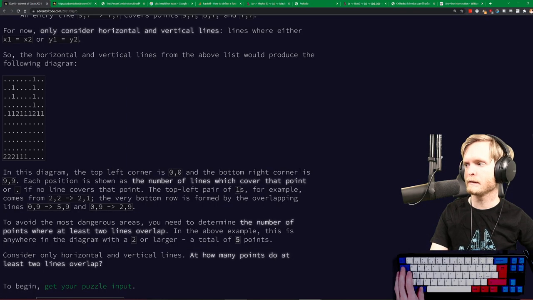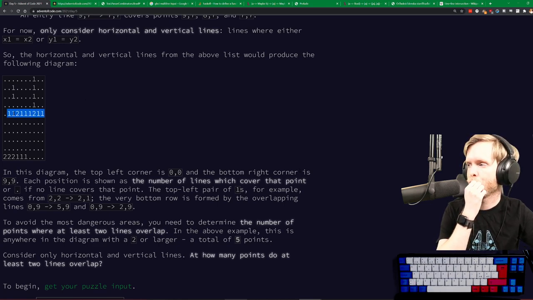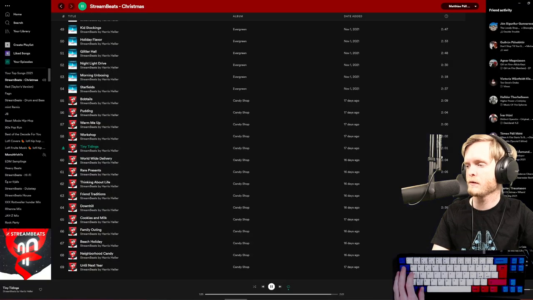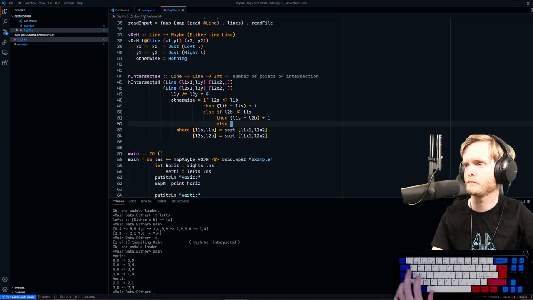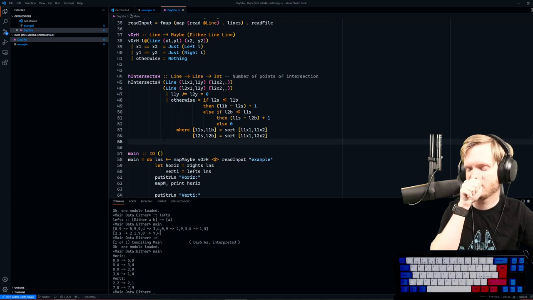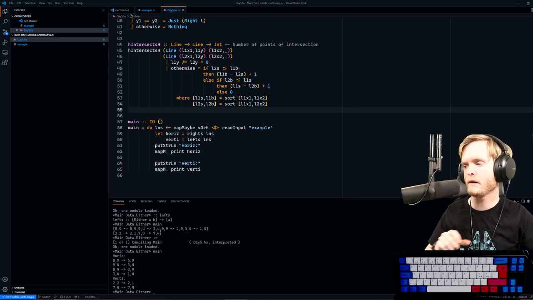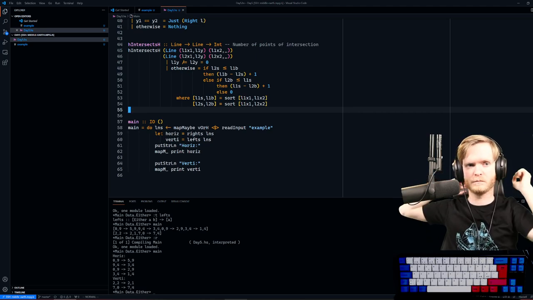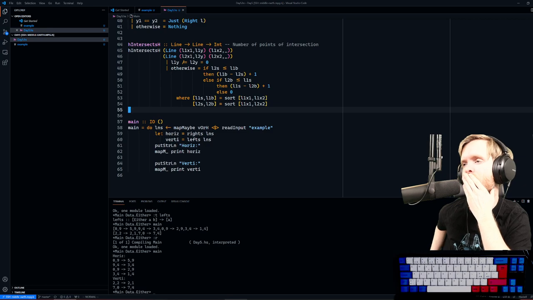So we have the two horizontal lines that intersect each other, and they all intersect themselves. I mean, we could probably do this with set membership and stuff, but we don't want it. Okay.